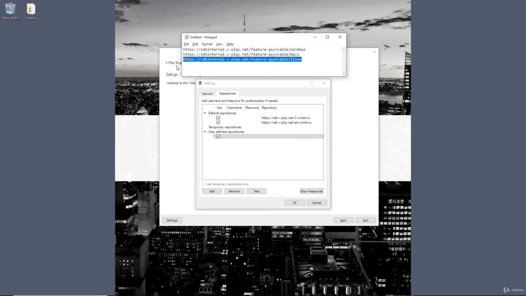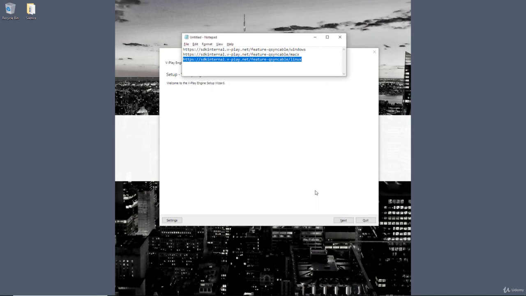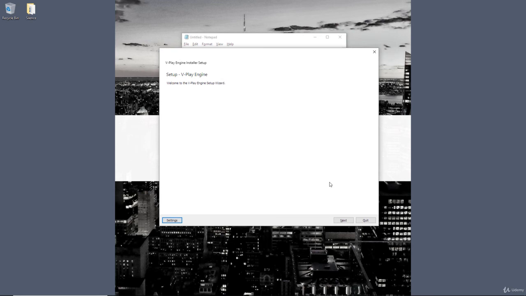So for example, if I was on Linux, I would go ahead, copy that, and simply paste it into repository. I'm not going to do that right now. We're just going to do a default installation, because you can actually do this later on when you update your vplay installation. Simply hit next.